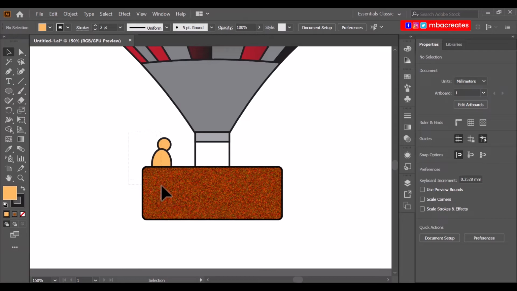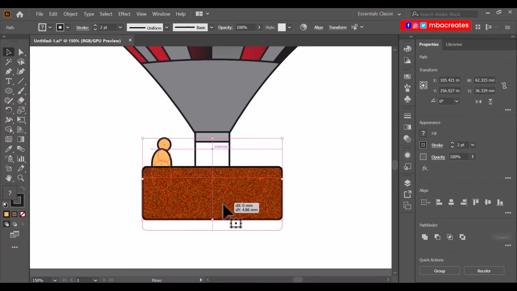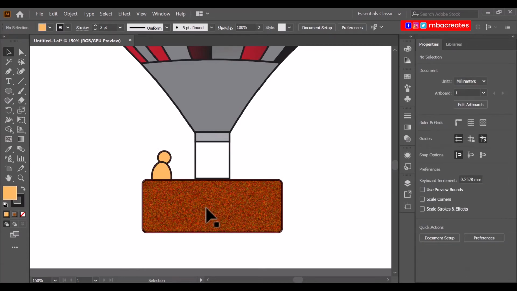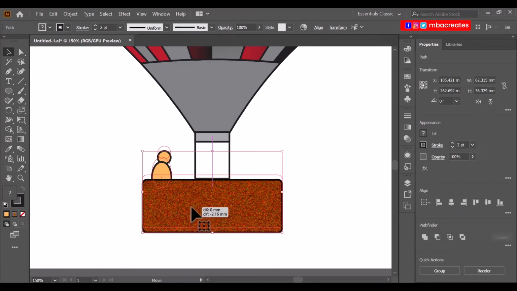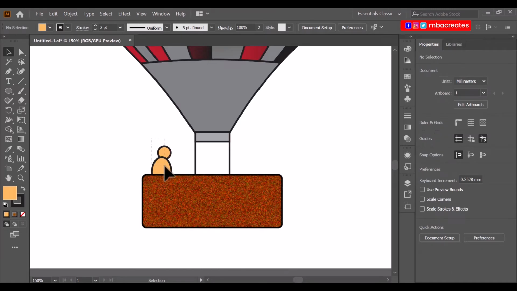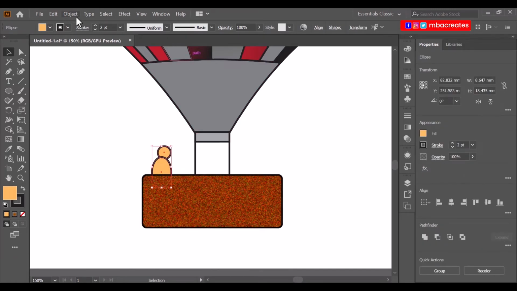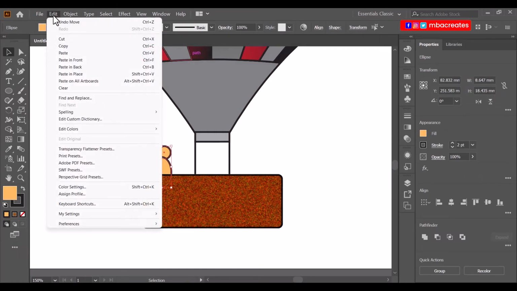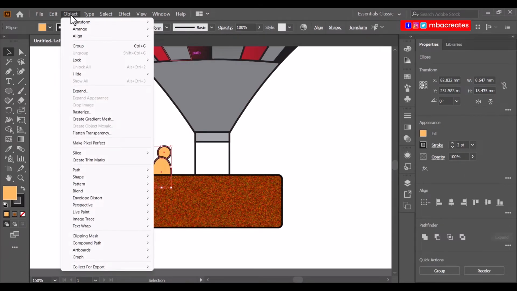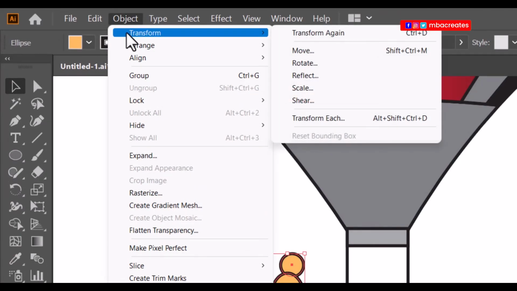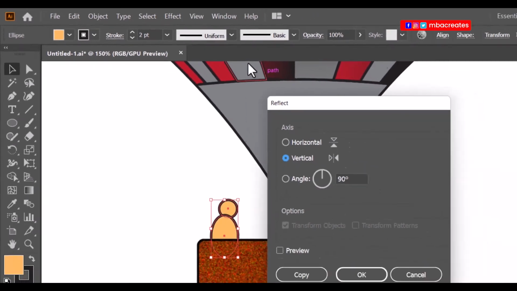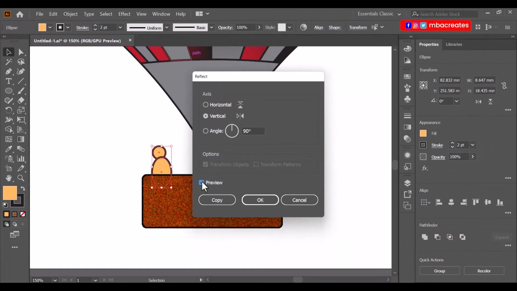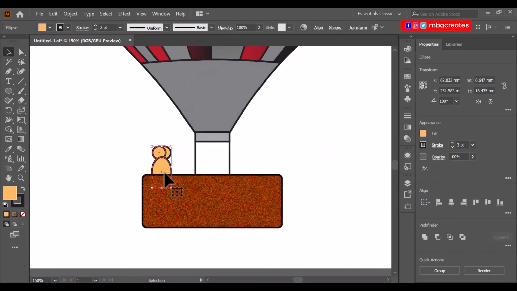And I'm going to select the passenger and the basket. Drag them down a little bit like this. Select a passenger. Go to edit. Or let's go to object, transform. And let's do a reflection. Then go to preview and select copy and click and drag that passenger in here.